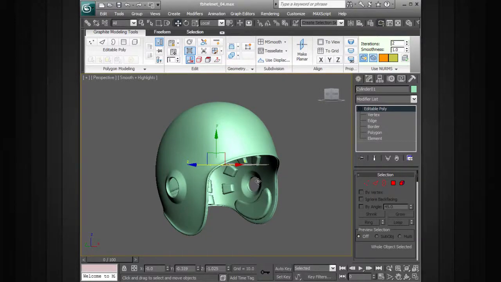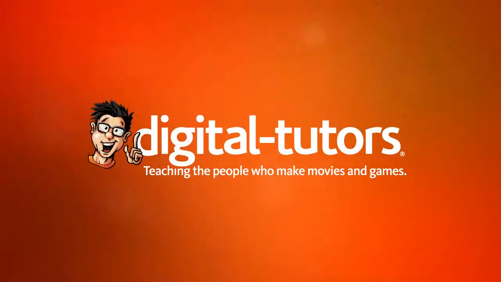So finish that up, and then in the next lesson what we're going to do is go ahead and start to add the face mask. And we'll do that using some splines. So we'll go ahead and do that next.